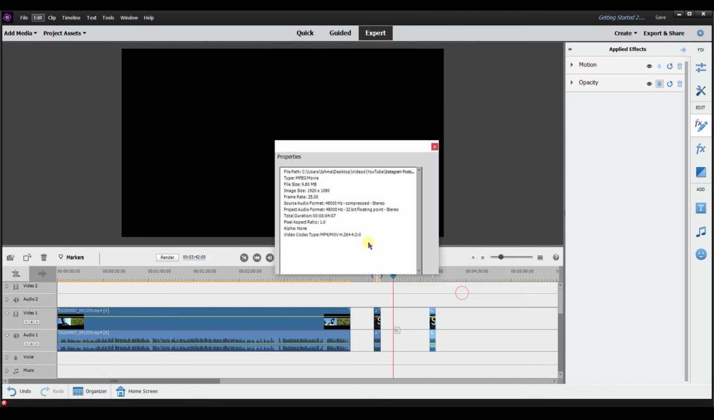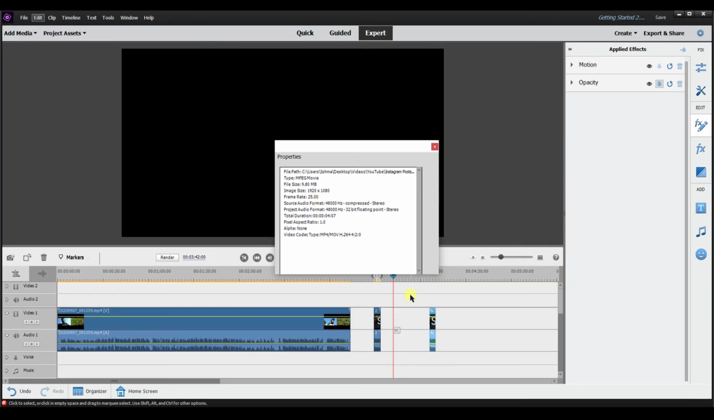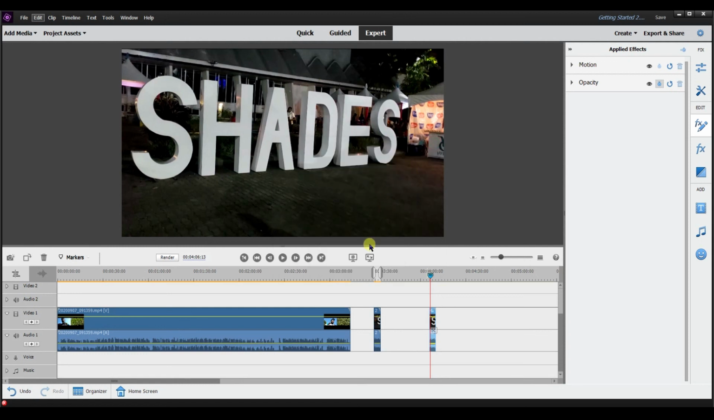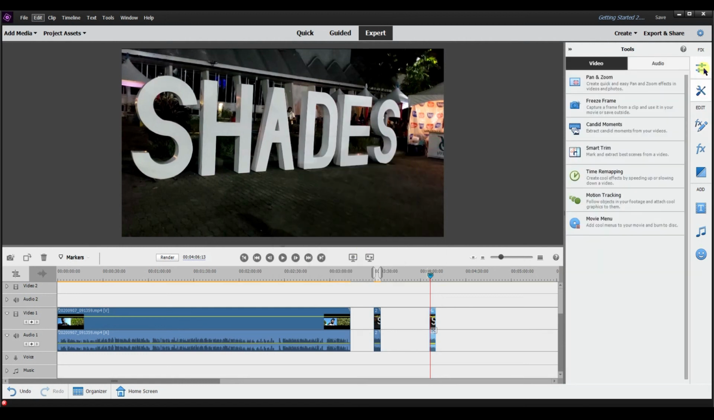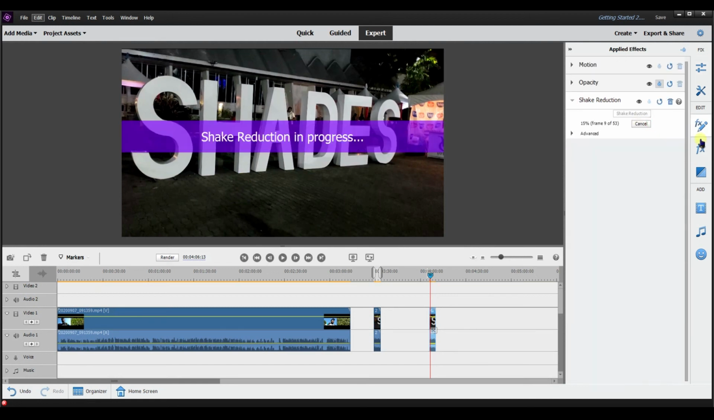So let me go back to show properties. What is it now? It's 1920 by 1080 and it's 25. So I've changed the properties of the video and now they match the project settings. So guess what I'm going to do? I'm going to go into shake reduction. I'm going to say quick, and now shake reduction is in process.